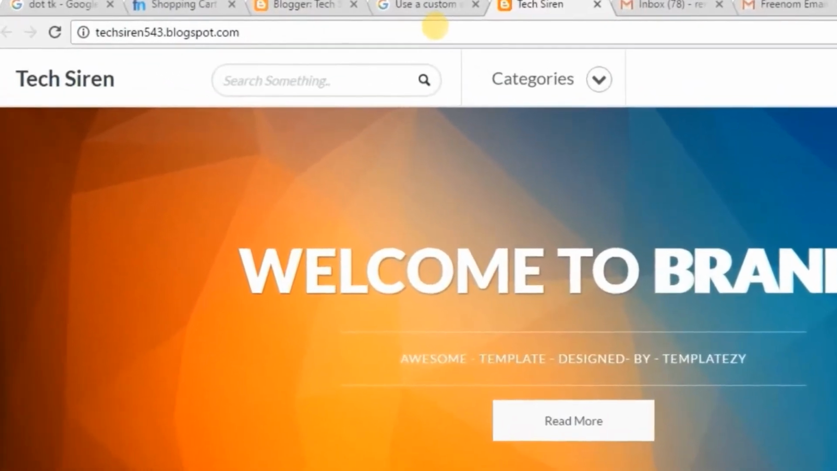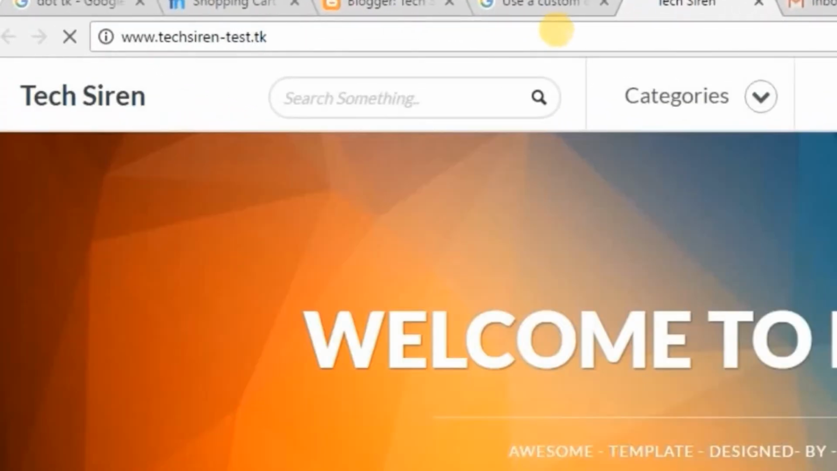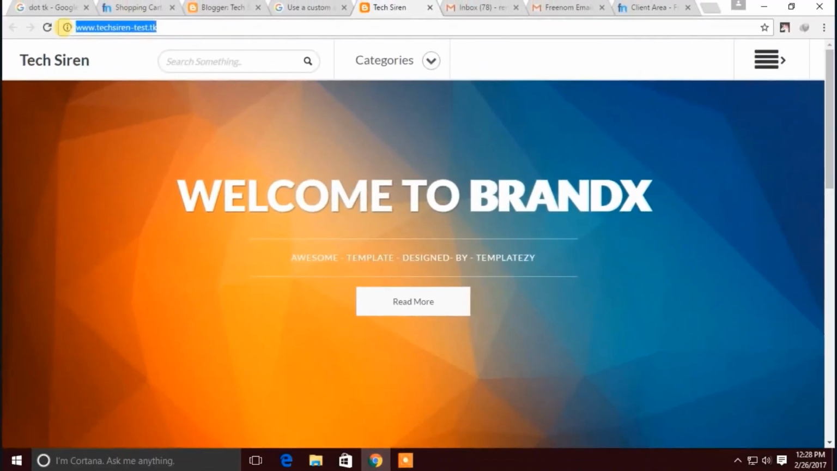Then go to your blog and reload the page. Your domain name will be changed to the custom domain name you set. There you go, this is how you can set up a custom domain for your blog.